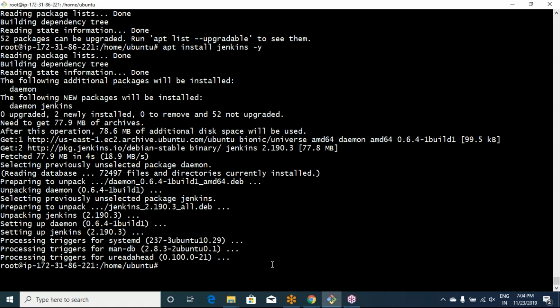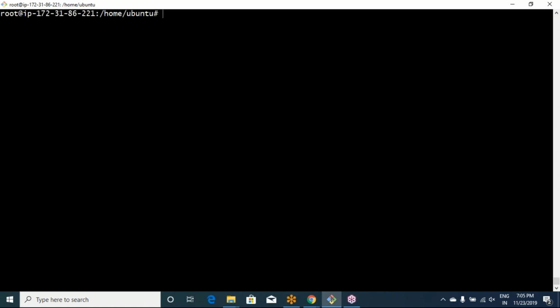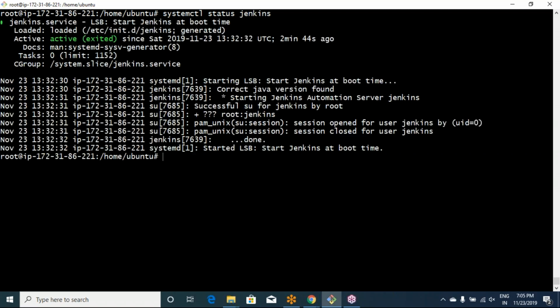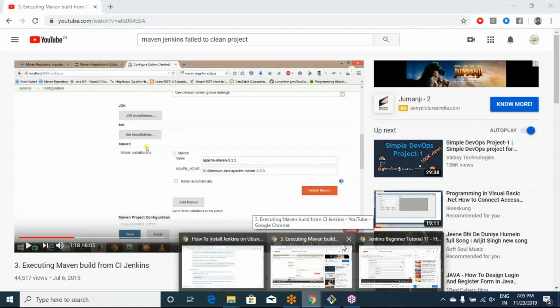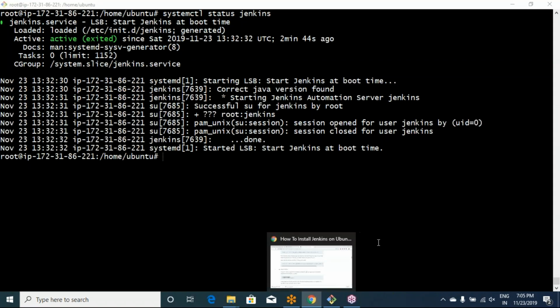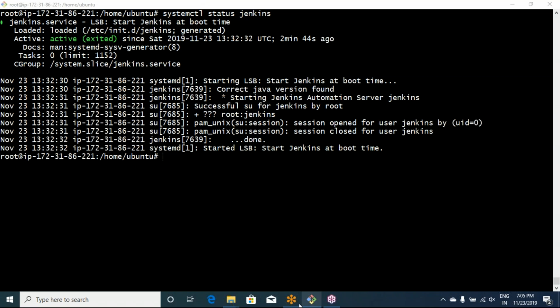Now I hope my Jenkins service is running, so let me check it out. If I say systemctl status of Jenkins, yes, it is running. And if it is running, I can see my, let me close. What is this? Okay.